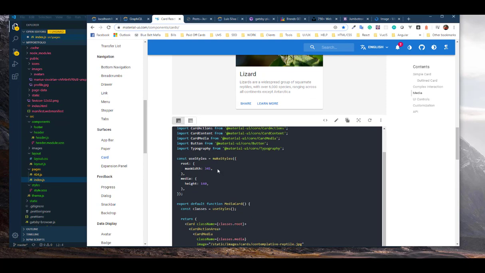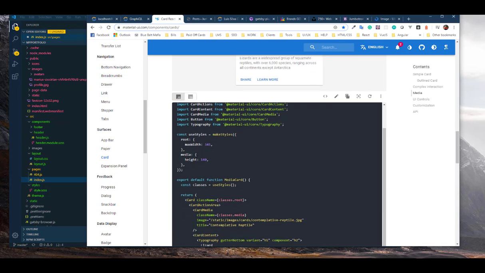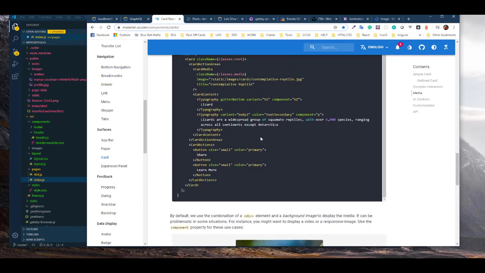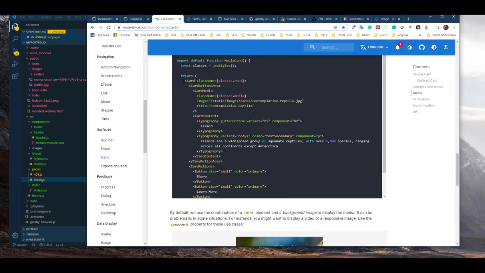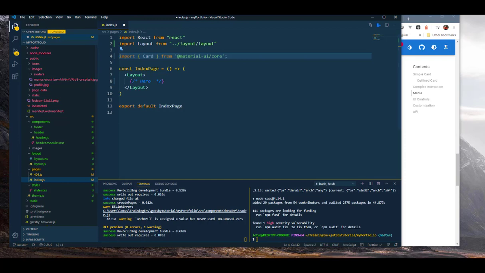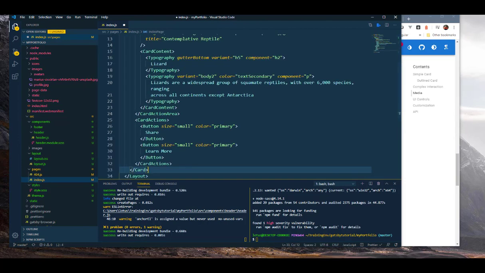So this is the max width of the card that you want to use. Don't have to worry about this yet. If we do need to add a max width, we'll add it. But I think we will actually probably need the height of the media, but we'll see in a minute. Then we're going to come over here and grab this entire card and then get rid of some stuff. So I just grab the whole thing and put it in there.